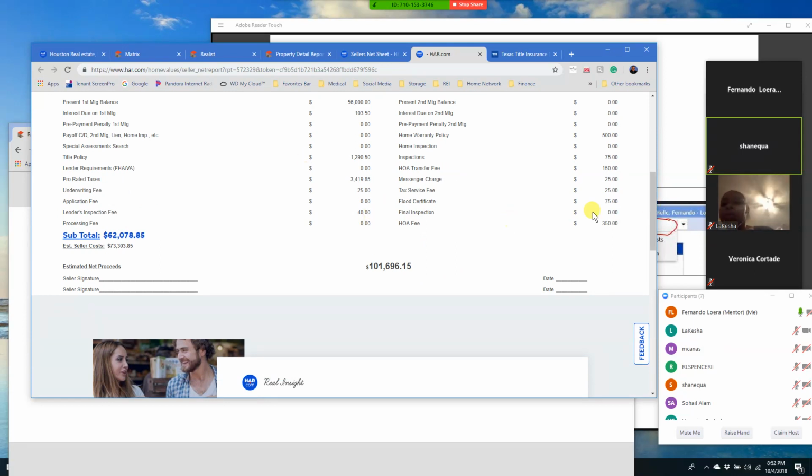So now, if we sell the house for $175,000, we have a loan of $56,000. The estimated net proceeds is $101,696. So that's just an estimate. So at closing, that's about how much the seller should net after we close.